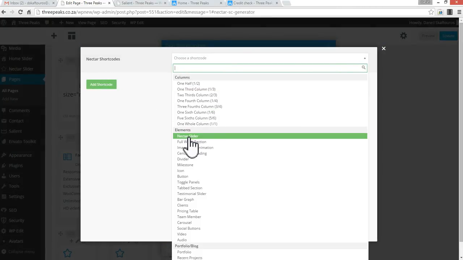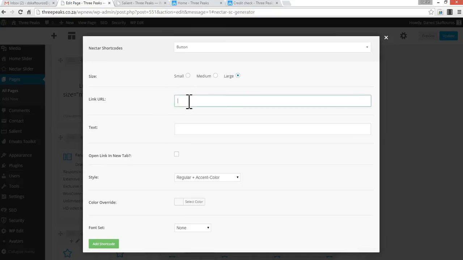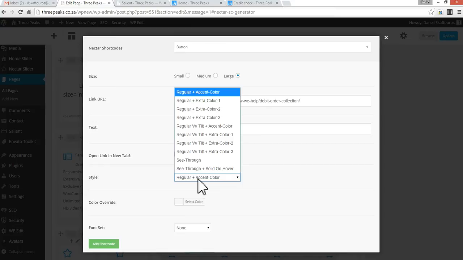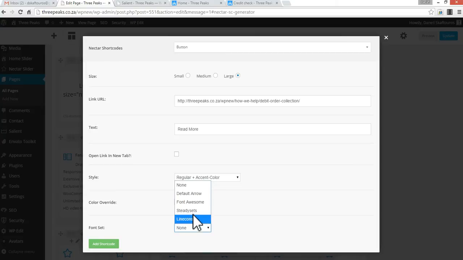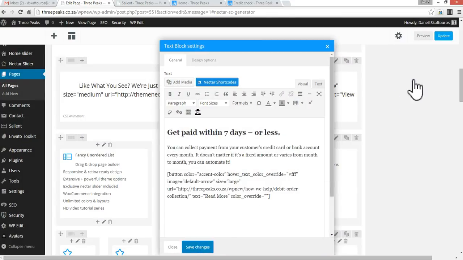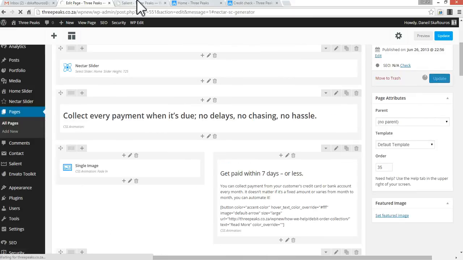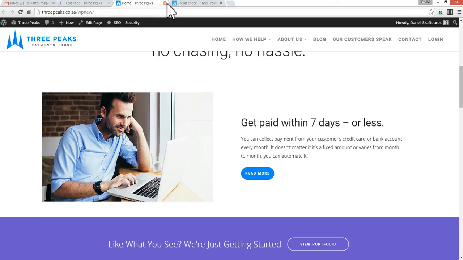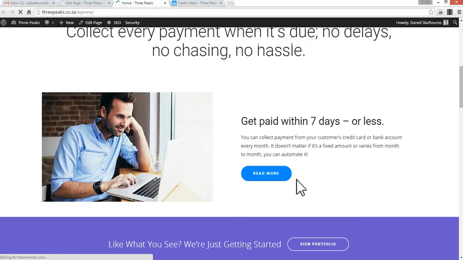So I'm going to go to Nectar Shortcodes, button, size large, link URL, it needs to say read more, I believe. Yep. And regular accent color is fine. Font set, let's use the default arrow. And let's save that. And update. Refresh this page. And that's a much better looking button. And it matches the design a lot closer. And it's got a nice animation of the arrow.